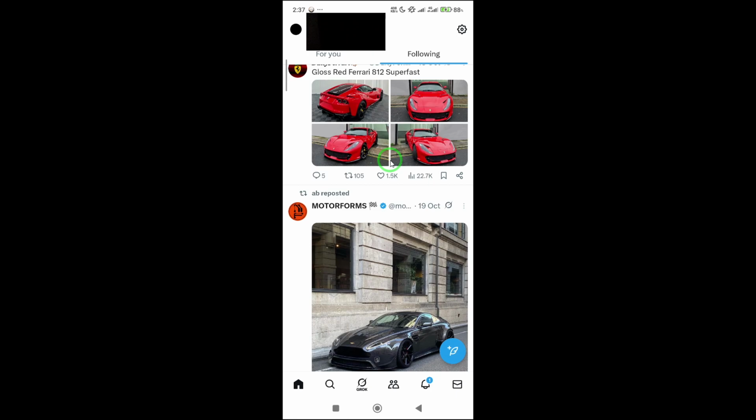Now, take a look at the bottom of your screen. On the right-hand side, you'll find an envelope icon. This is your message section. Go ahead and tap that envelope to open your DM inbox. Here, you'll see all your existing message threads and conversations.